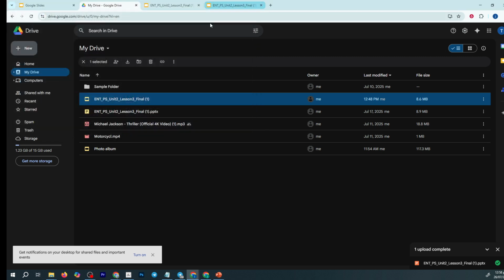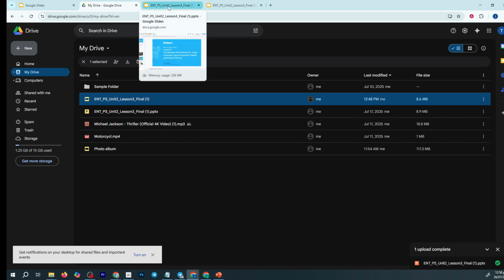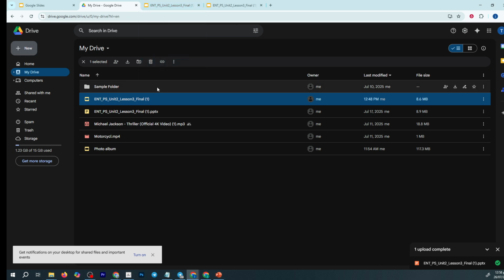If you've already completed this step and have your file ready just like I have for this video, then you're already a step ahead and ready for the next phase. Once your PowerPoint file is securely uploaded onto Google Drive, the next thing you need to do is locate it among your other files. Scroll through your drive until you spot the file you're interested in converting.